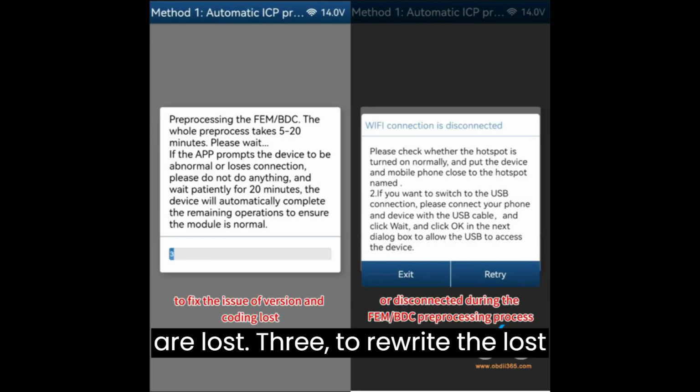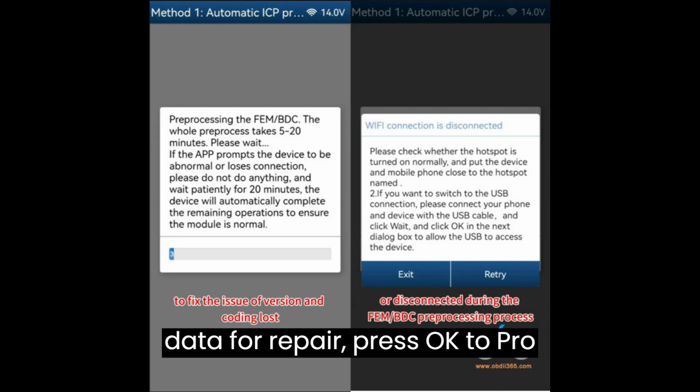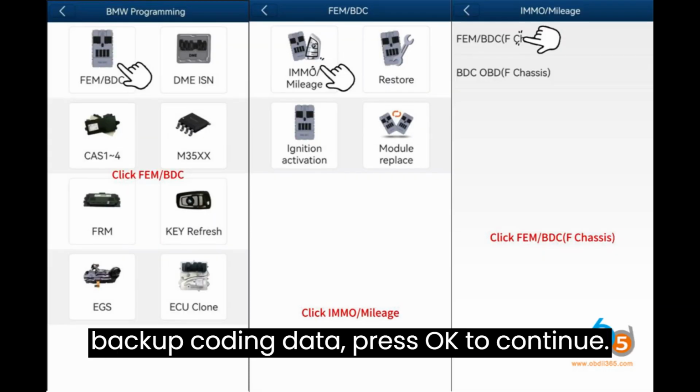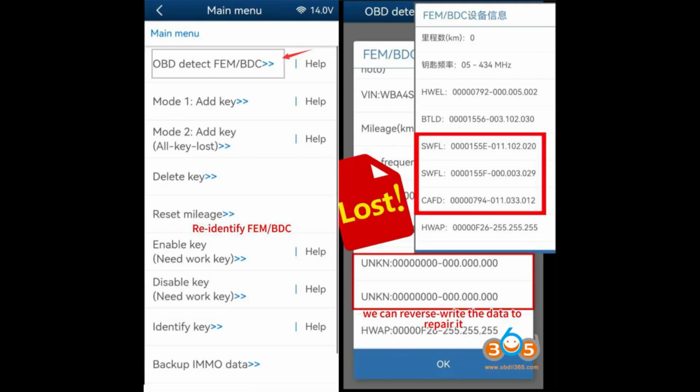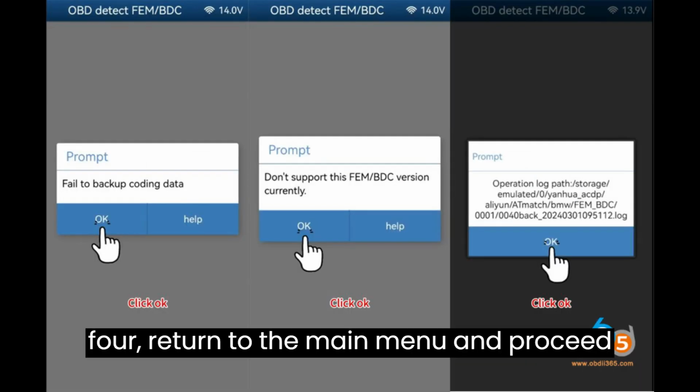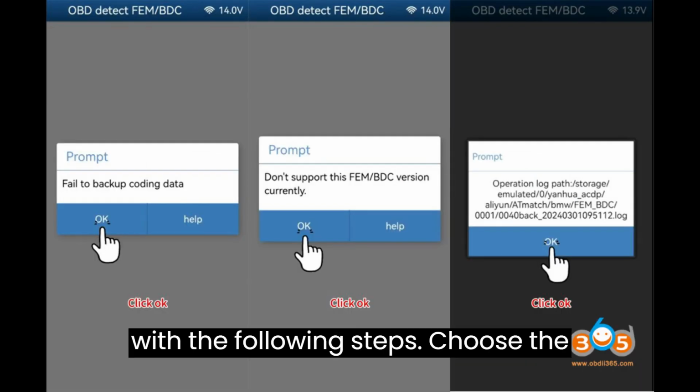3. To rewrite the lost data for repair, press OK to proceed. If ACDP indicates a failure to backup coding data, press OK to continue. Press OK again if it states that it does not support this FEM/BDC version. 4. Return to the main menu and proceed with the following steps.